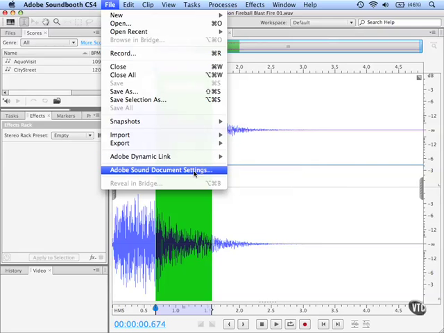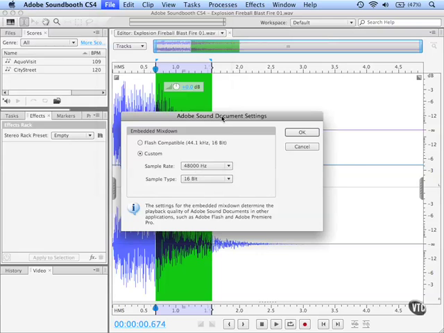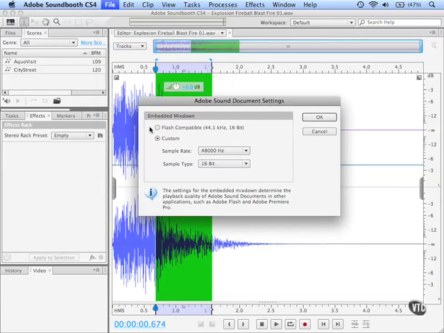We can also look at Adobe Sound document settings. This shows us things like if it's for the embedded mixdown, if it's Flash compatible, if it's custom. And then it has a little dialogue here about the embedded mixdown, determining the playback quality of Adobe Sound documents and other applications such as Adobe Flash and Adobe Premiere Pro. So if you're working a lot with Flash, in this case, we'd probably want to check that so that it's compatible, so that if we were using the whole link between the two with the .asnd file format, which I'll also check out in one of the other tutorials when we talk about that, because that's a pretty cool new feature, then we're going to definitely want to make this compatible.